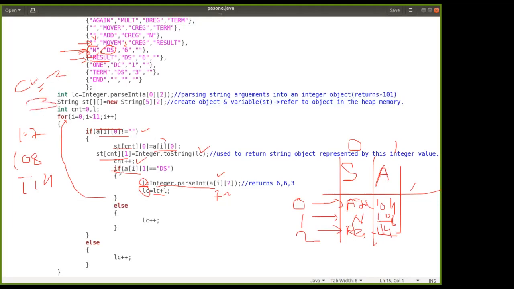Then if a[i][1] equals DS, yes it is there. Then again this command will execute: L equals Integer.parseInt(a[i][2]), so this 6 will get written in L, and then LC again gets incremented by 6, so your LC will become 120. Now your cnt was incremented, it has become 3, and you point to this part. Then we go to the for loop again.